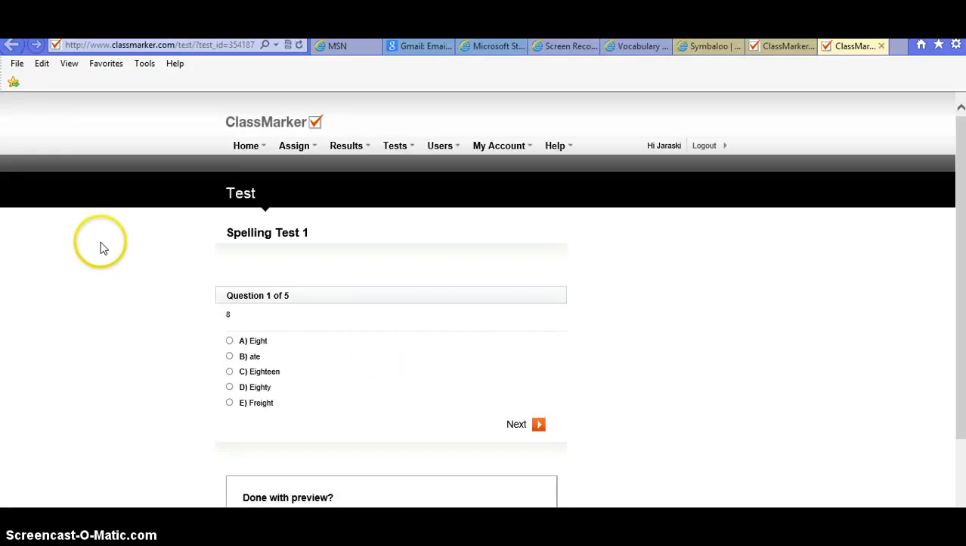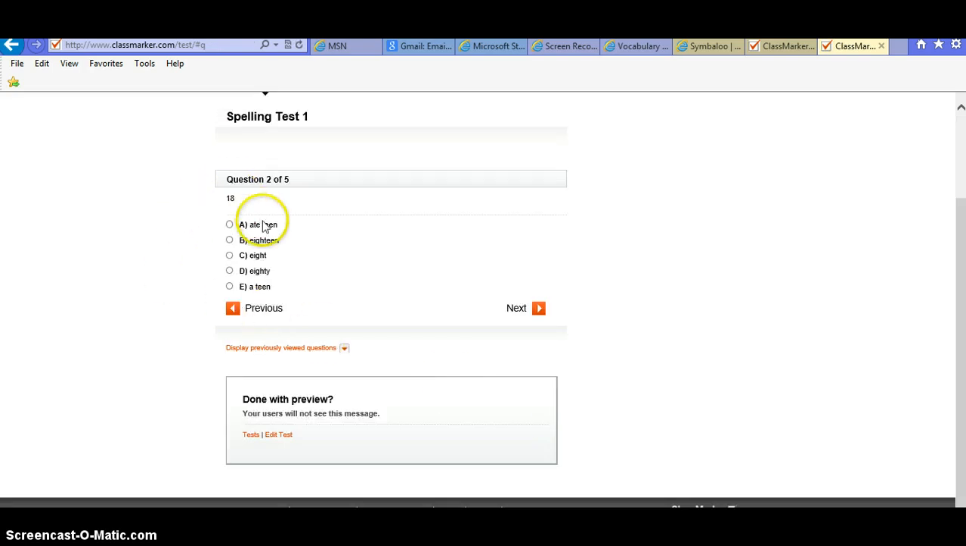This is the quiz created on Classmaker. Eight, of course, we spell it E-I-G-H-T. Next, eighteen, how would we spell it? Students will take this quiz. Their results will be calculated. The teacher will have access to them.